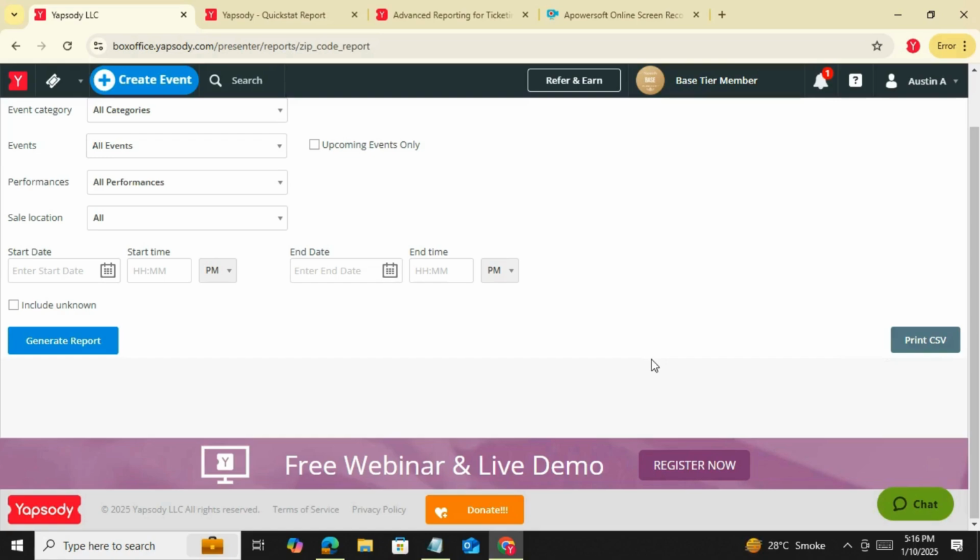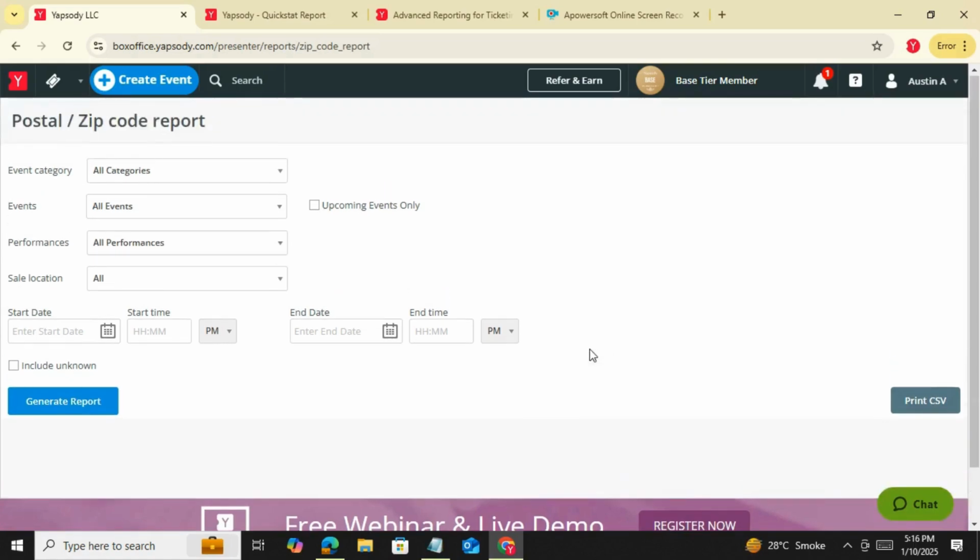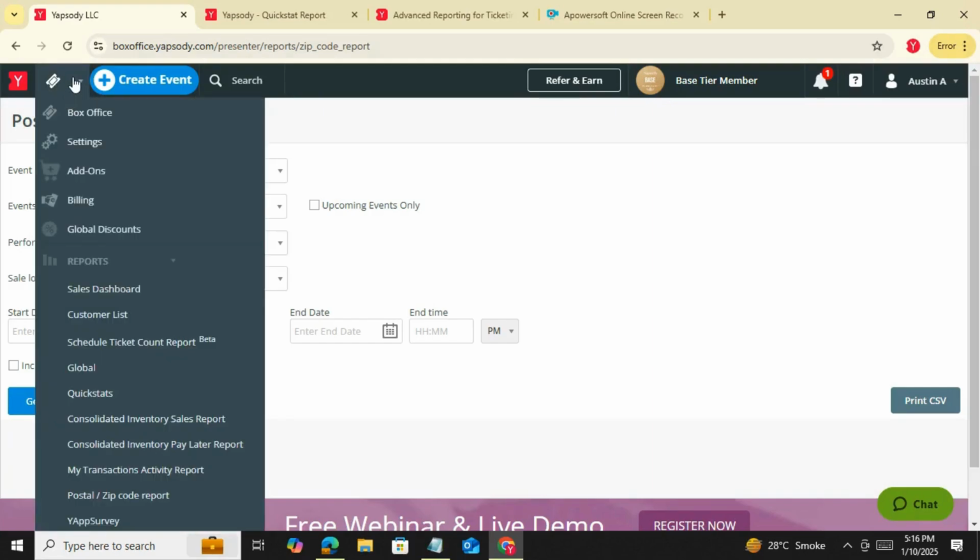But please ensure this report, as of now, is available only for event presenters in the US. As and when this becomes available everywhere, we'll let you know. But this is what it basically does. It gives you ticket sales information by zip code, city, and state. That's all about this. Heading to one more very important report, the customer list report.